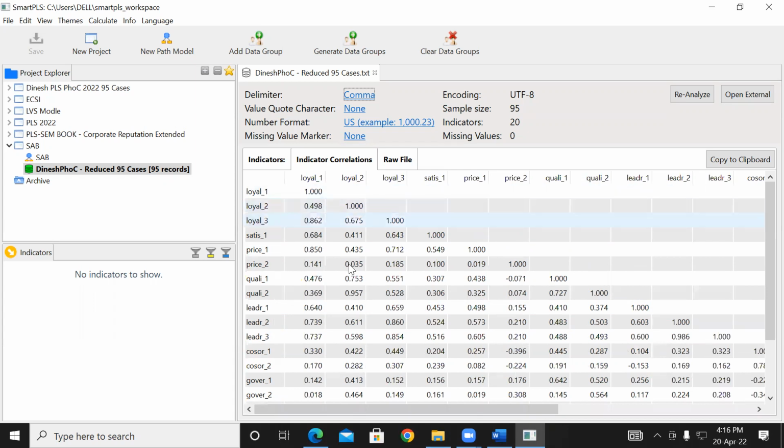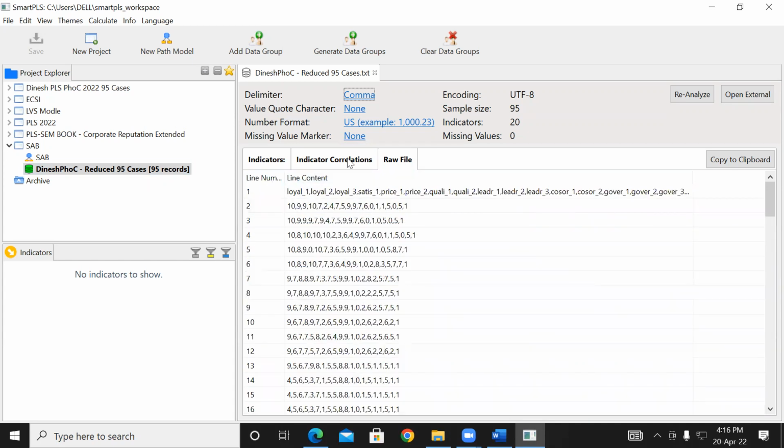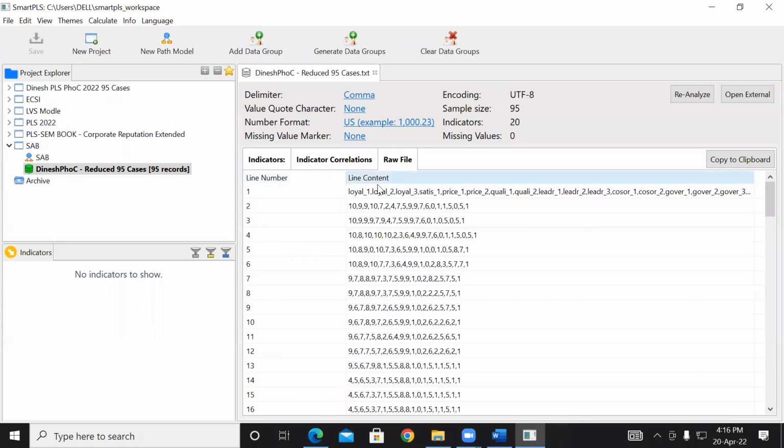Here further you can see indicator correlations, but at the moment we don't need these, but you can see some summaries at a glance on the data set. But when you click the raw file, you can see your original data set, right? That is not properly shown here, but you can see the data set here in condensed form.